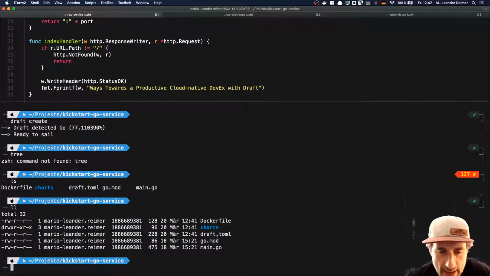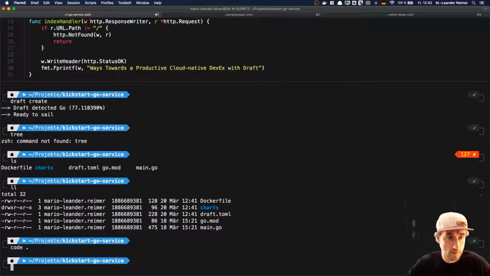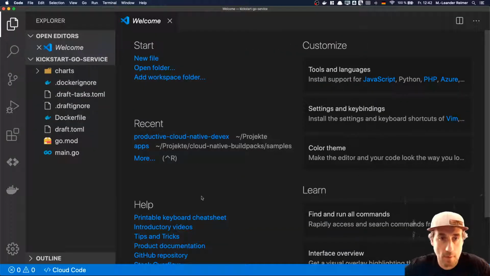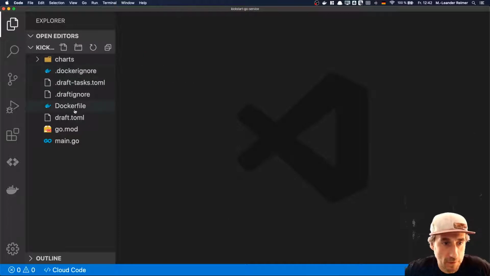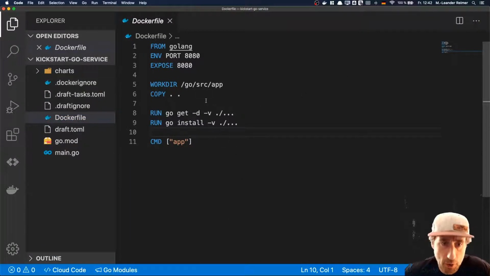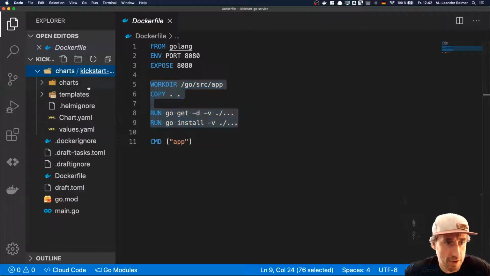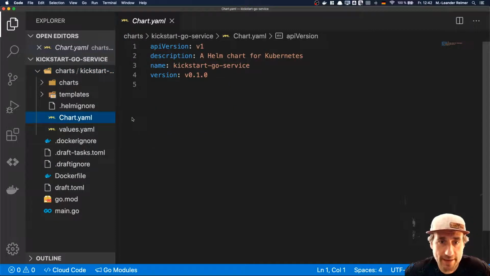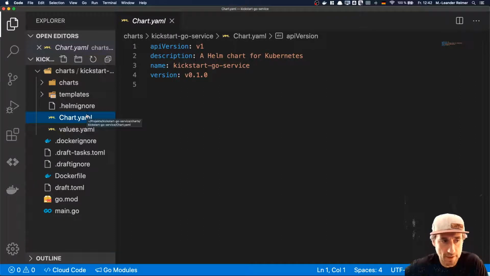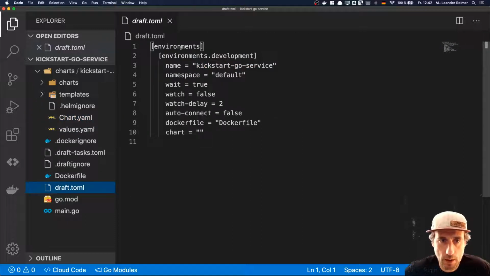And you see here, suddenly there's a Dockerfile and there is a charts directory and a draft.toml. So you see, this stuff here has been generated automatically. Now, they base it on the Golang image, they expose a few ports, they copy in our sources, then they do the Go compile and the Go install, and then they run it. Here in the charts directory, what you see is, well, basically a template file and the Helm chart for our small microservice. And the draft.toml is basically to configure the environment.